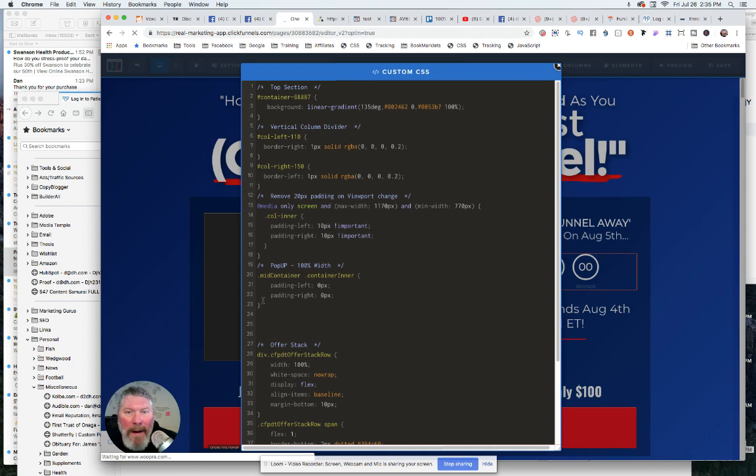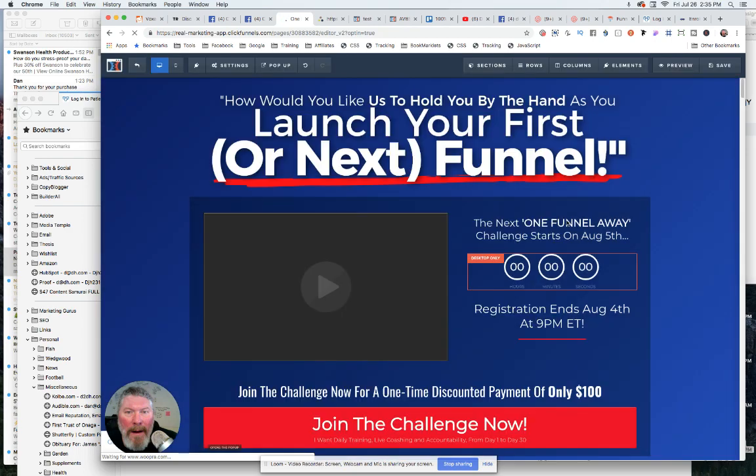And then here in the pop-up, what that's all about is I wanted to make it 100% width. So I took out the padding on either side inside of the pop-up, and that's the CSS code for it right there if you need that. Now, let me just click out of here for a second.